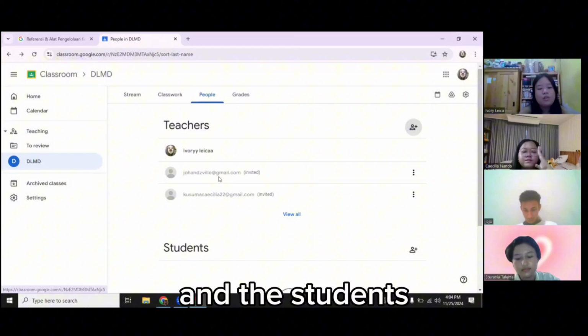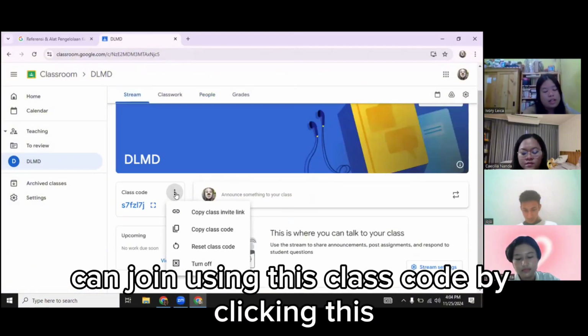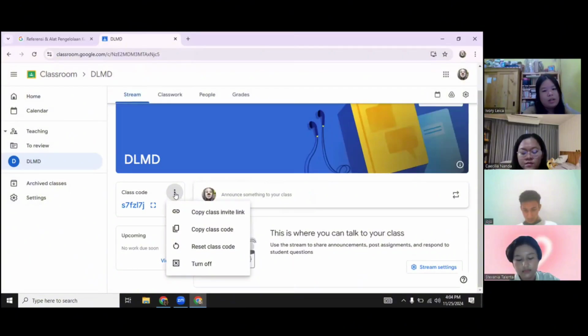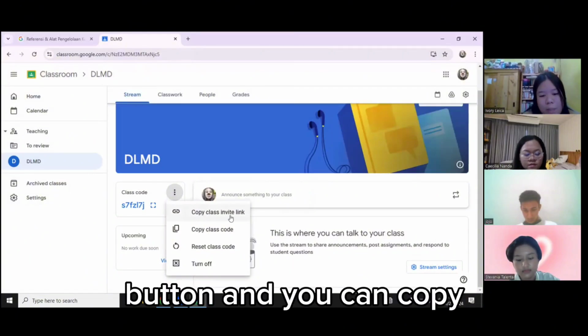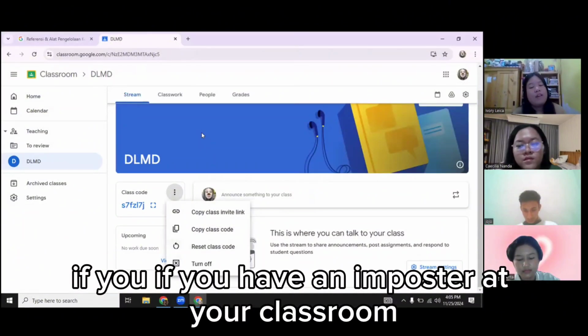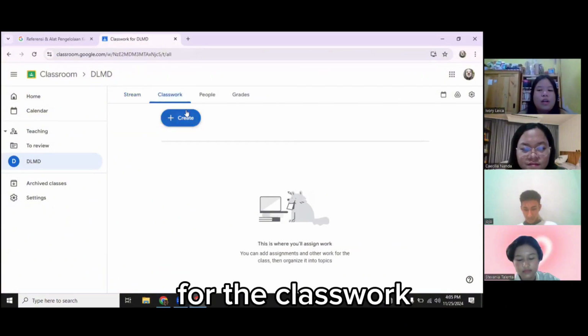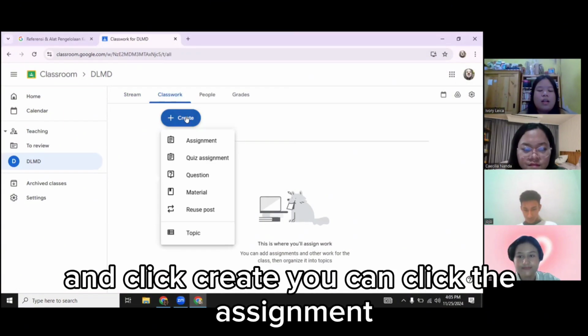And the students can join using this class code. By clicking this three-dot button, you can copy class link or copy class code, or just reset class code if you have an imposter in your classroom. And then for the classwork, click create, and you can click the assignment.